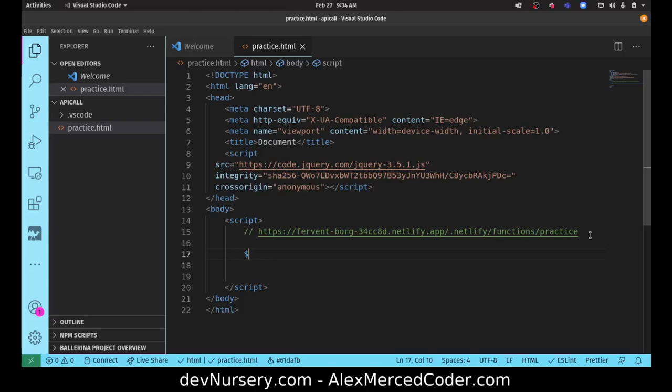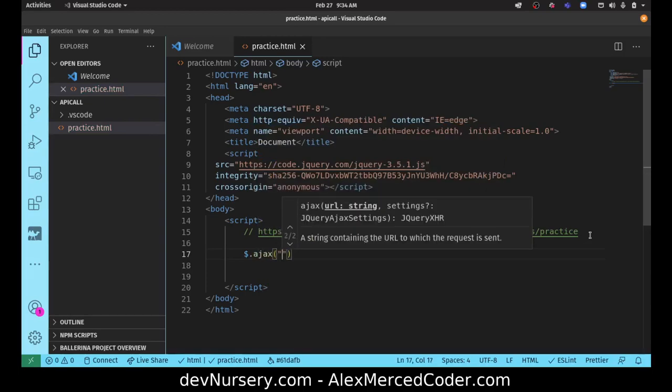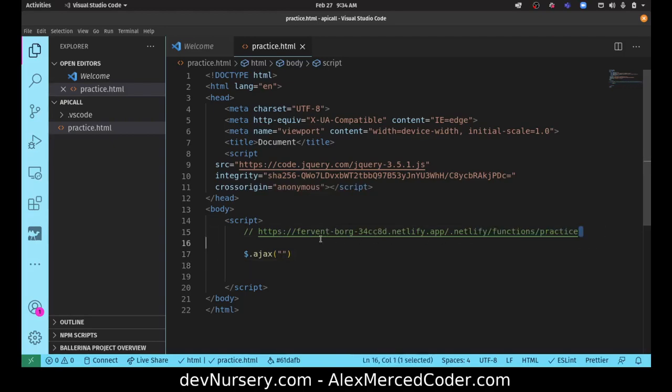So what I can do is, after the $ sign, there's a function called ajax. And we can use this to make an API call. The simplest way to do it is you just pass the URL. So I'm going to just pass it a URL. And what this does is, by default, it makes what's called a GET request to that URL. Okay? And it then returns a promise.